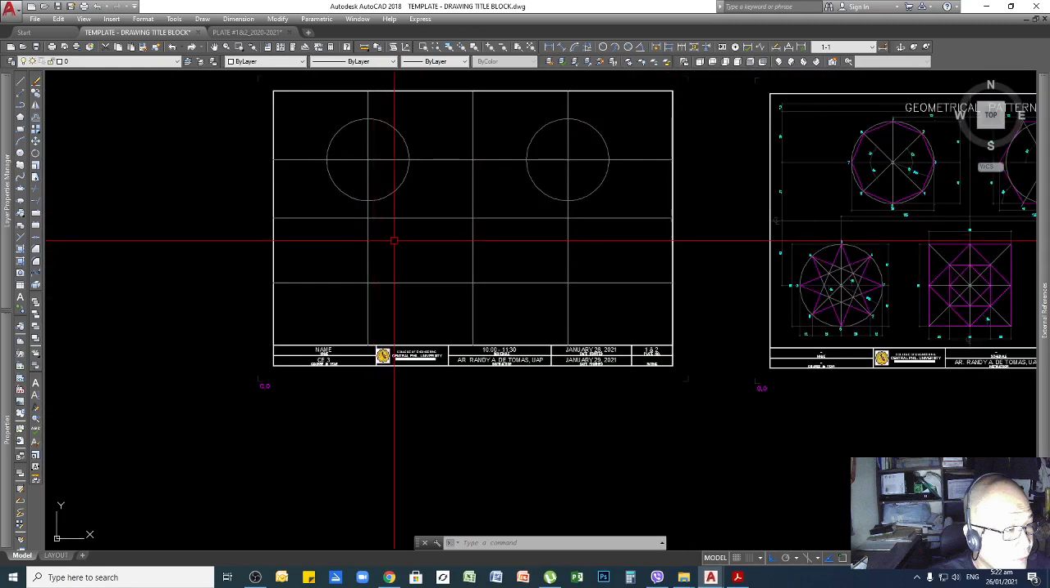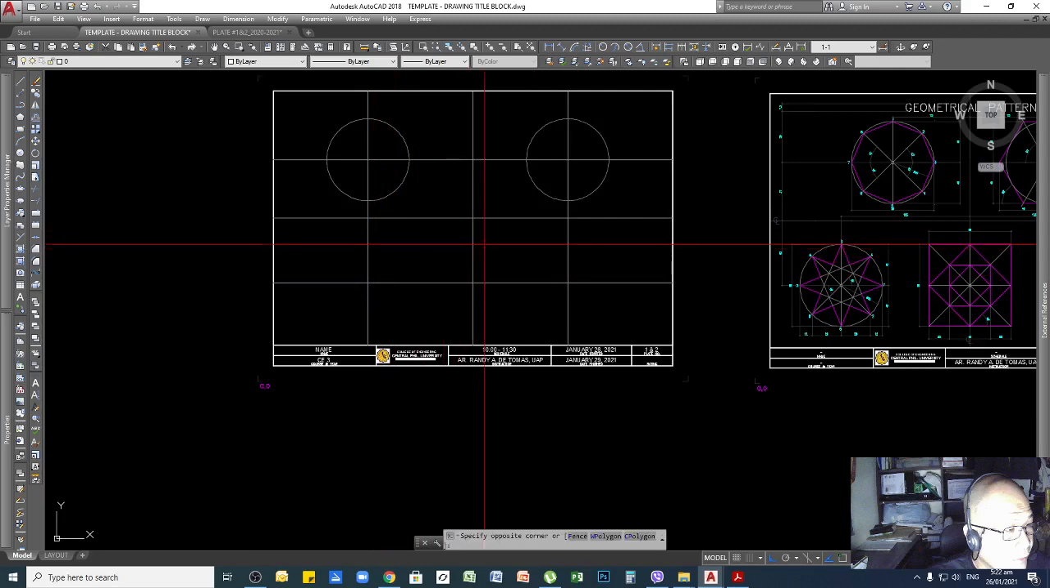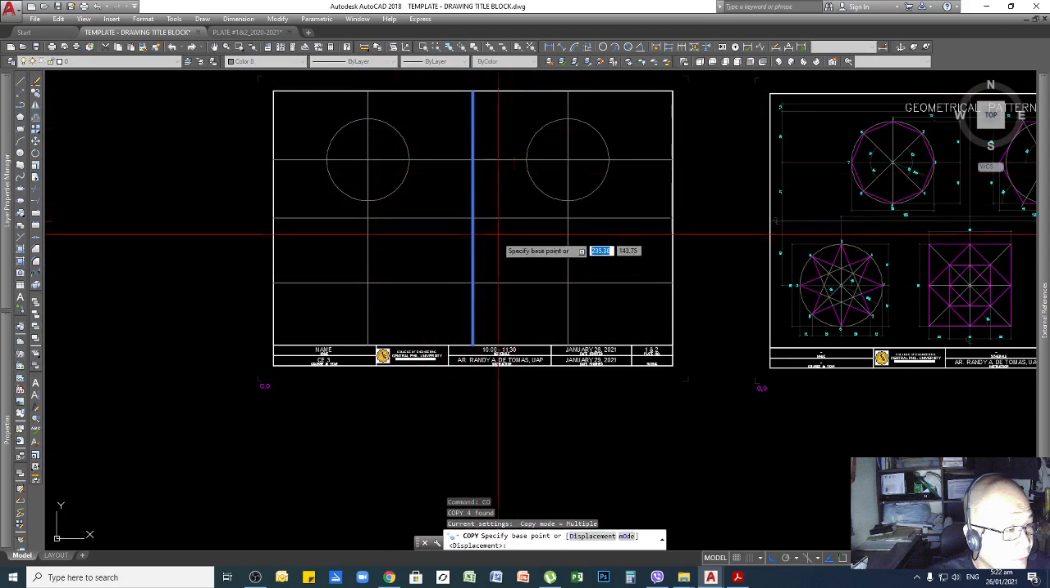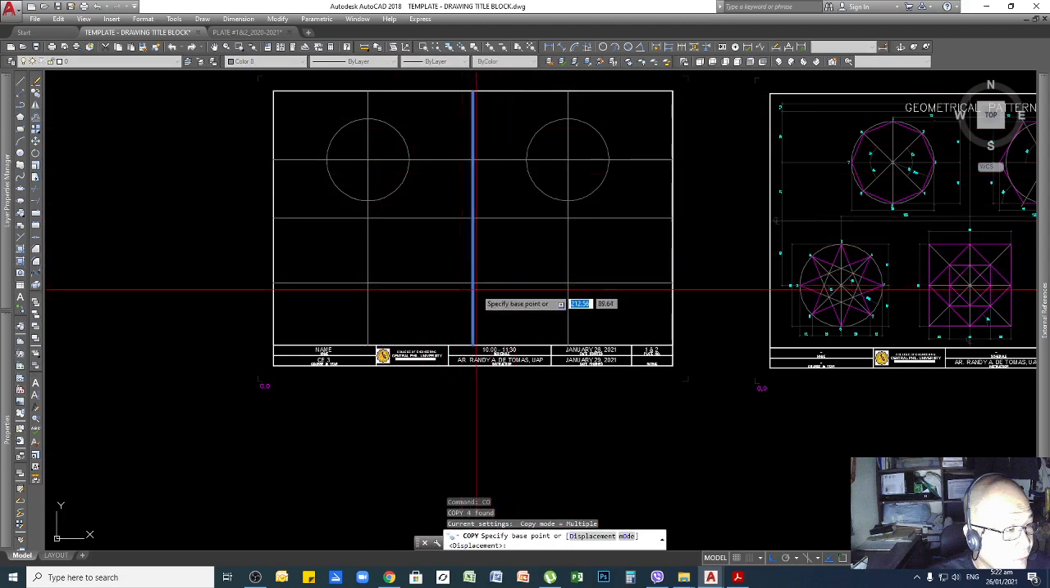So I can copy this, copy. Again, as you can see, object snap is turned off. Press F3 again.